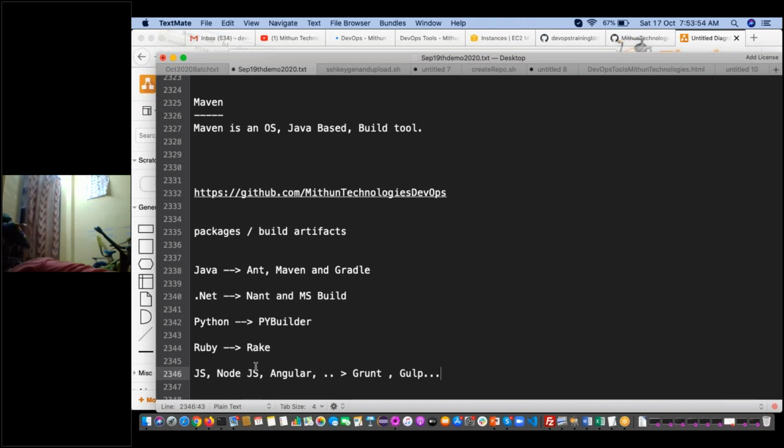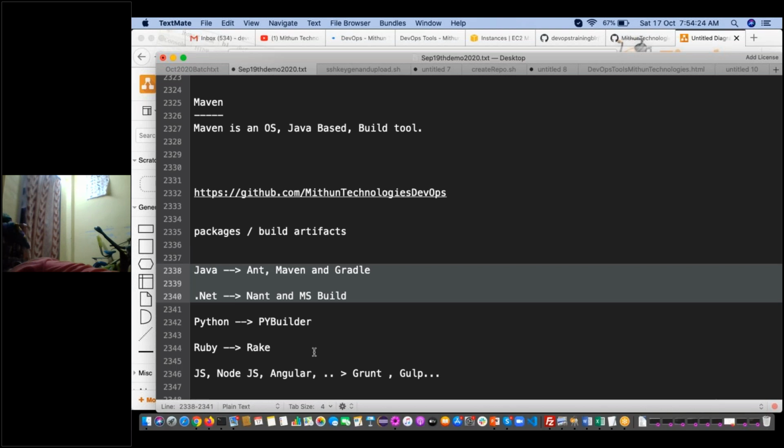Satish Shetty is asking about PHP and WordPress. WP means WordPress. I'm not sure about those things. I think for PHP, if you just install the PHP runner, that is enough. I'm not sure about that one because I don't have any experience with PHP. Okay, so many build tools are there in the market.